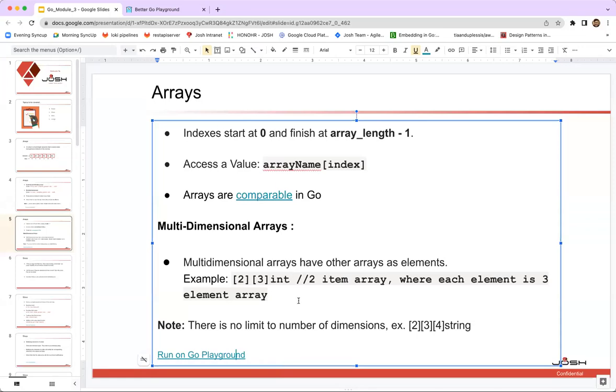Just to keep this in mind, there is no limit to the number of dimensions we can declare in arrays. You can also declare arrays of dimensions 2, 3, and 4. You just have to make sure that you are initializing it properly, so that the compiler doesn't fail.